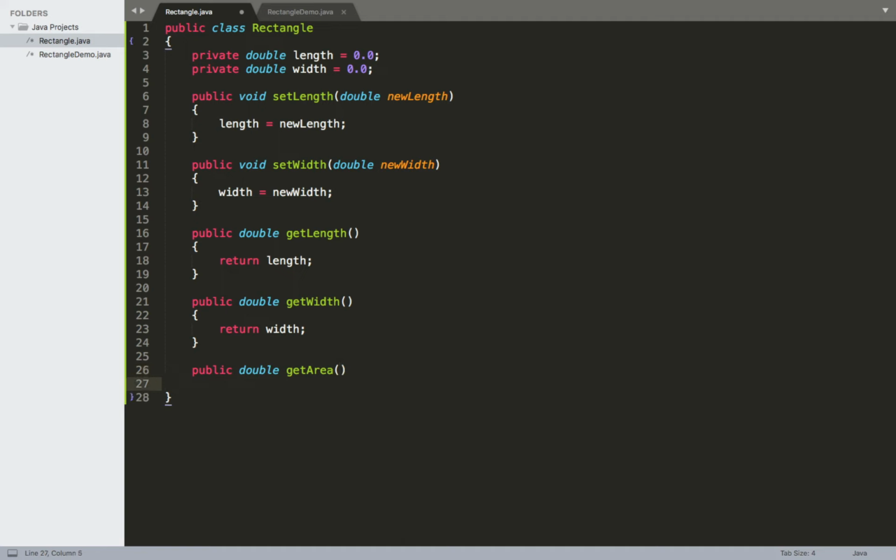Okay. And then go ahead and open up this pair of parentheses. And then right here, what I want to go ahead and do is provide something like just a simple return statement. And then I want to go ahead and, rather than returning just the length or just the width, I want to return the length times the width. So we'll do return length times width. All right. So this will give us this get area method.